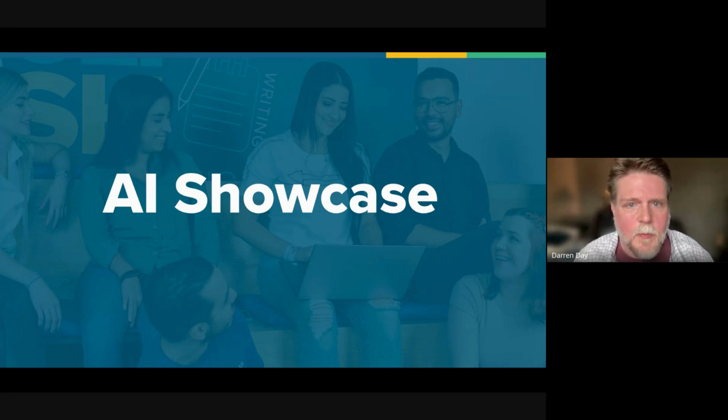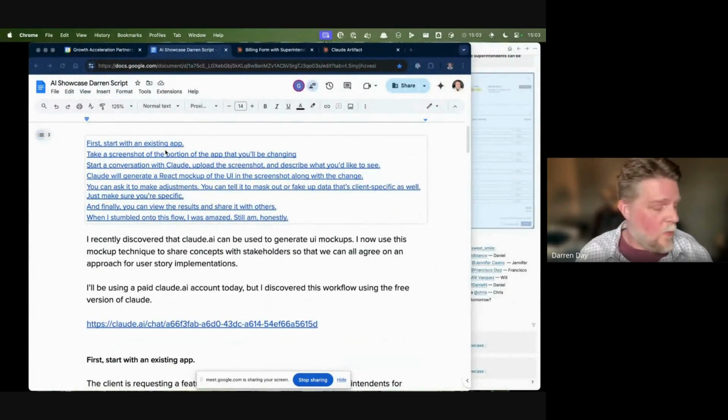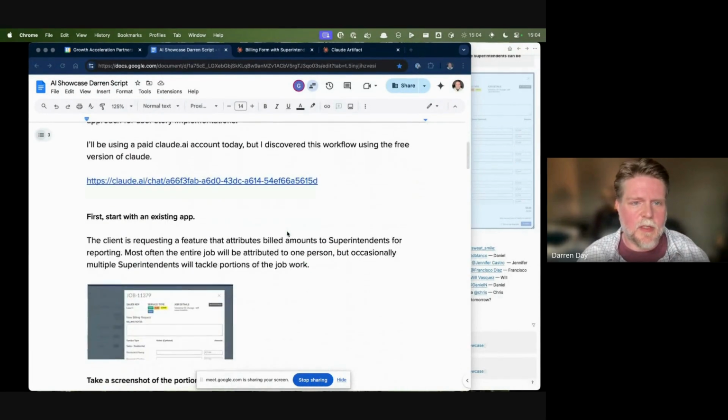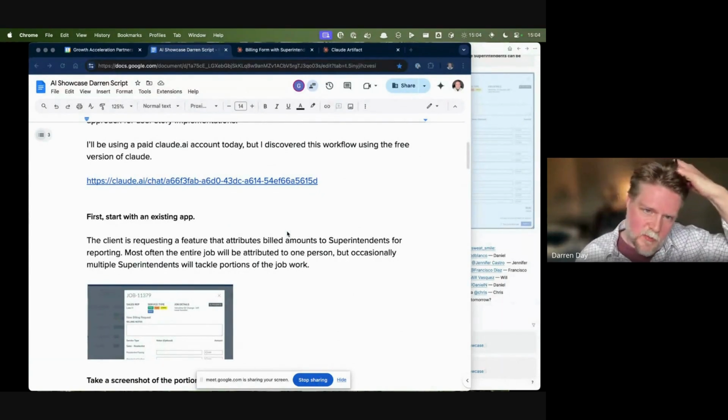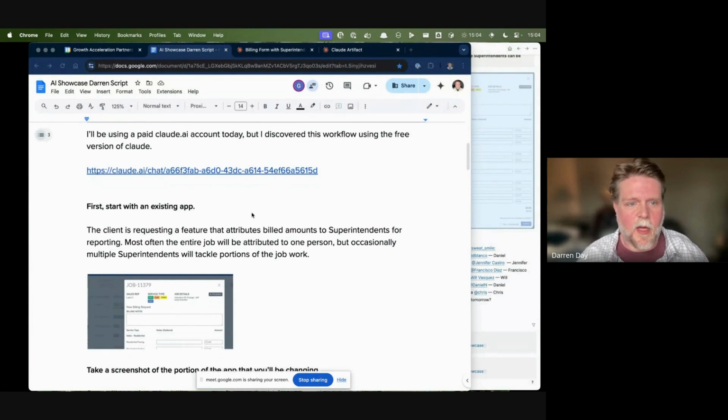So let me present my entire screen and start my timer too. Recently I discovered that Claude AI can be used to generate UI mockups. And I've been using this mockup technique to share concepts with stakeholders so we can all agree on an approach for user story implementation. I first discovered this with the free version of Claude, but it worked out so well, I'm actually paying for Claude now.